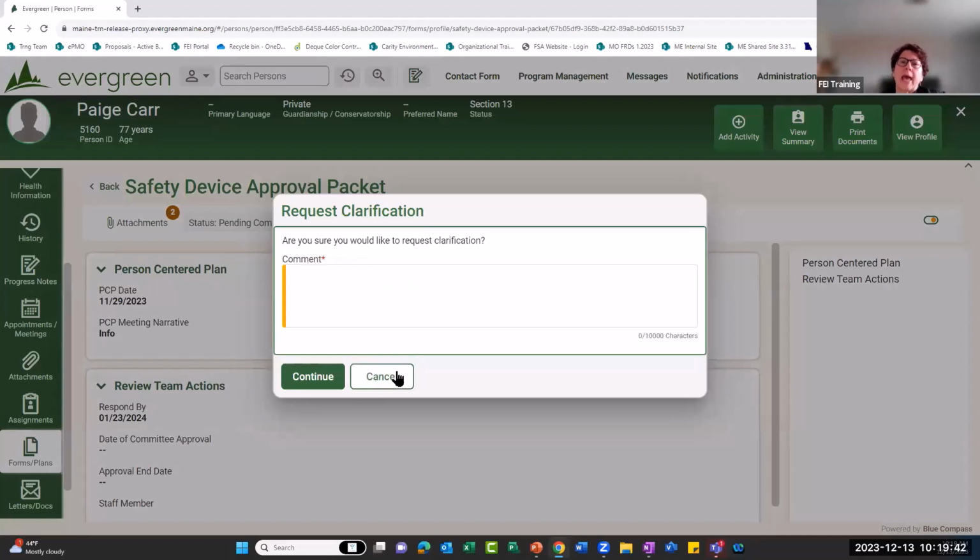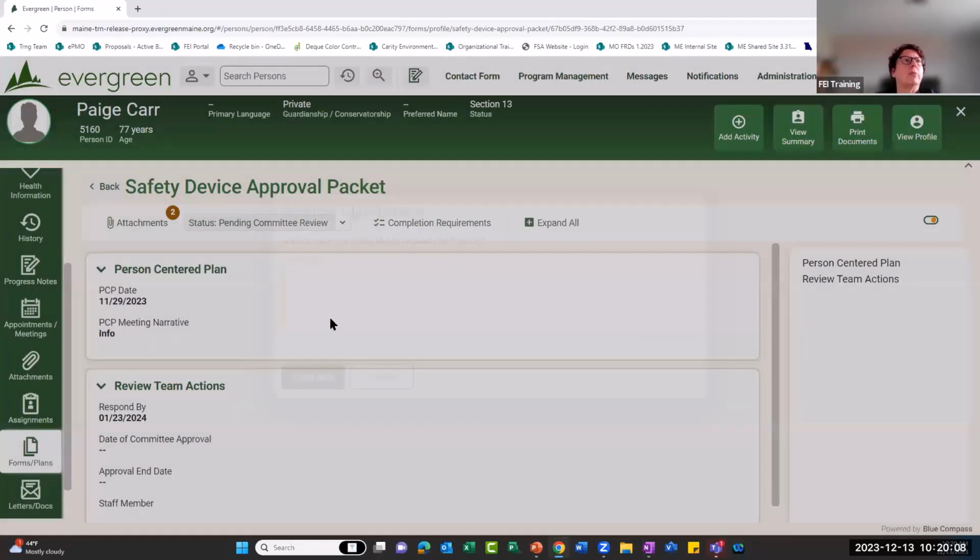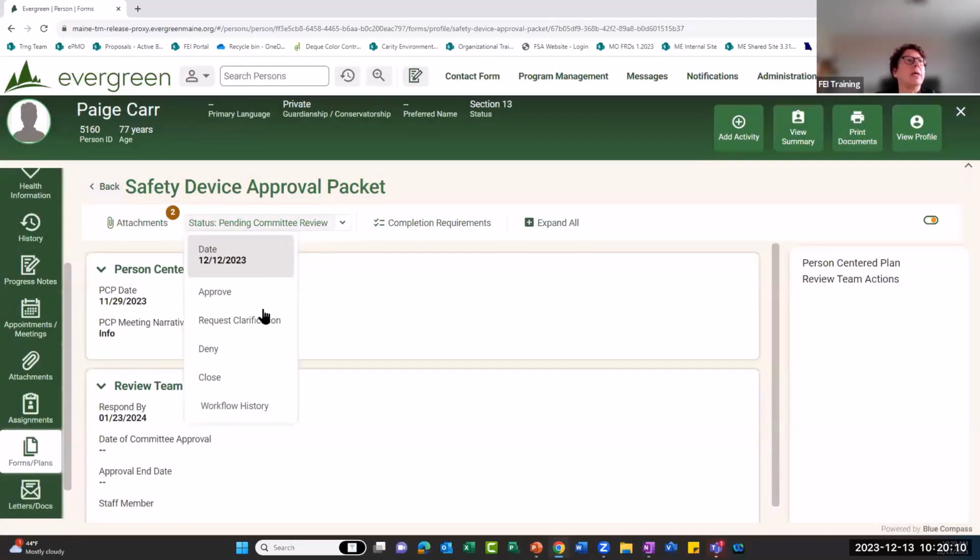Well, when I do that, the case manager is going to get a notification to say, hey, the safety device approval packet, some clarification is needed. Case manager will click on that notification, they'll open it up. They'll see what you need a clarification on. They will make the change. They will resubmit it, and you'll go through this process again.